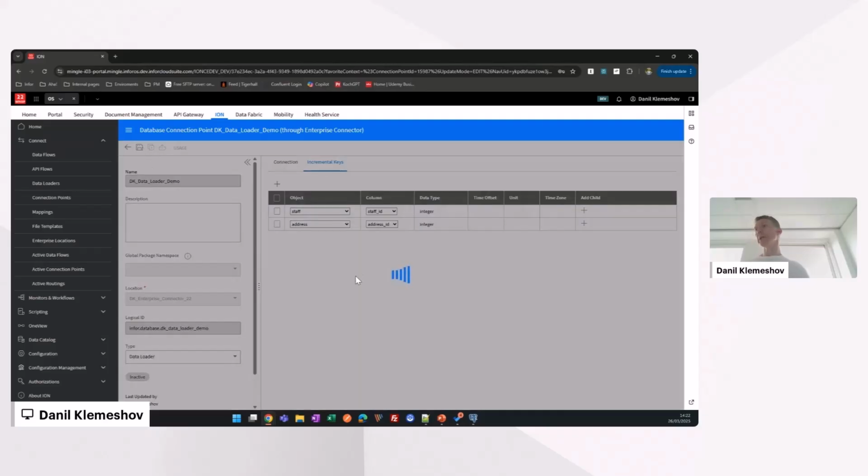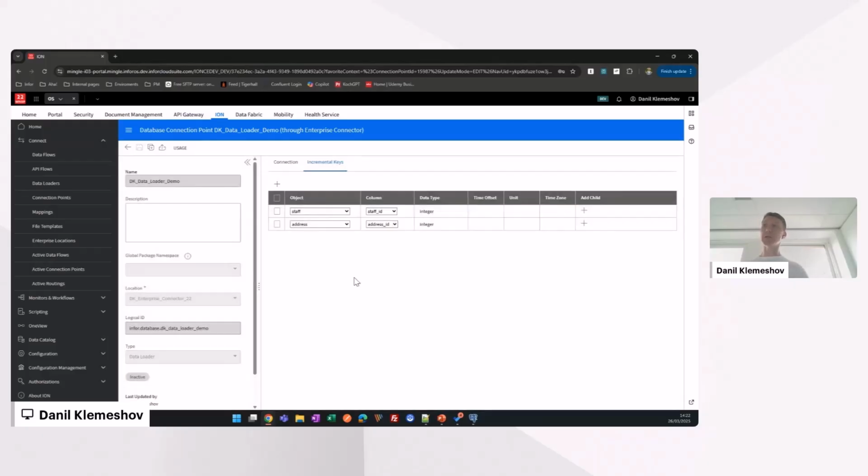So every time we load the data from a database, we store internally the values of these fields. And then during the next load session, we will filter out the data from the database based on these values, and only new data will be loaded into the data lake.